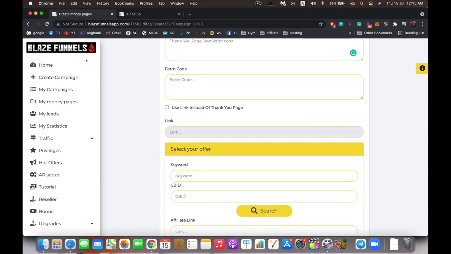And now if you have a different autoresponder that is not listed in the ones we have, you can get the form code. So let's say you're using MailChimp, you can get their subscription code, add it right here, and we're going to replace it with our code. So now you've integrated MailChimp with your funnel.